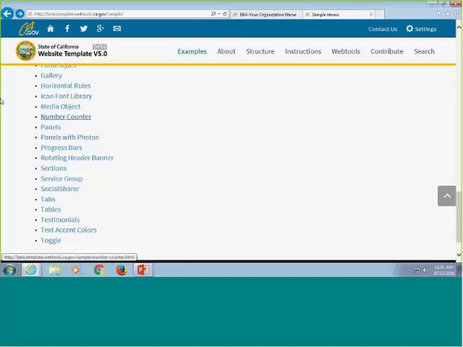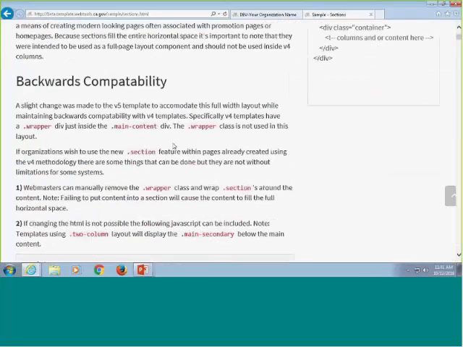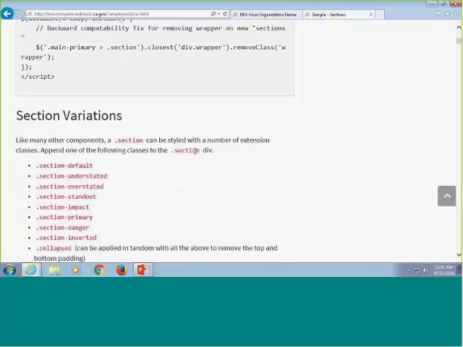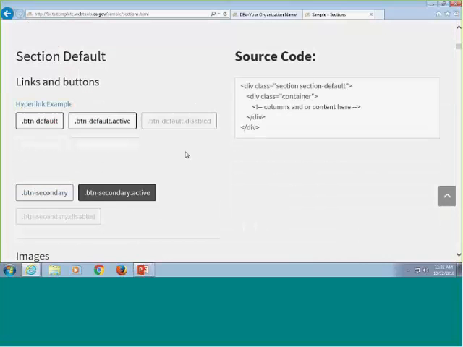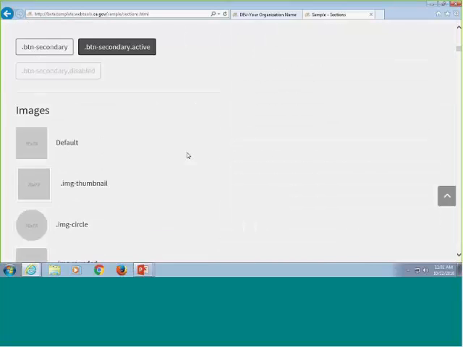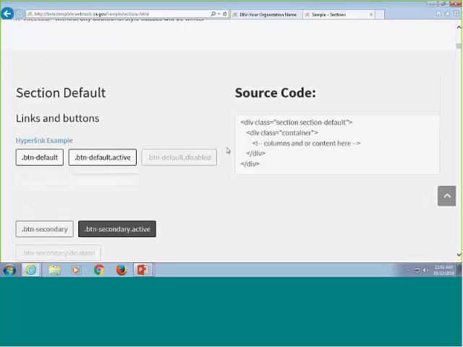We got sections, so this is kind of a new thing where we have this hierarchy of different sections. The big difference between version 4 and 5 is we used to have this wrapper class in version 4, and with version 5, your content goes into sections. This gives you a lot more flexibility on the page. And you have your default section, which most folks are probably going to use.